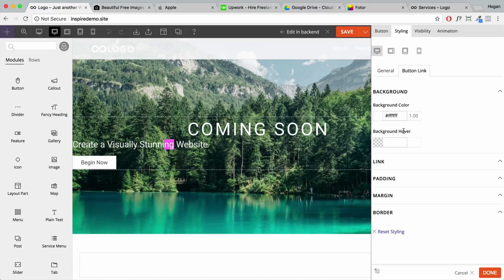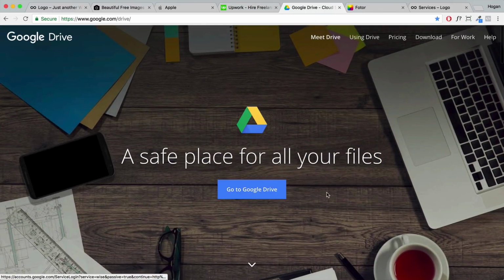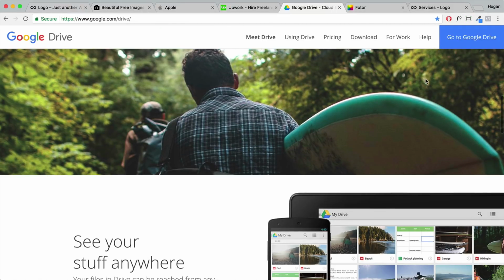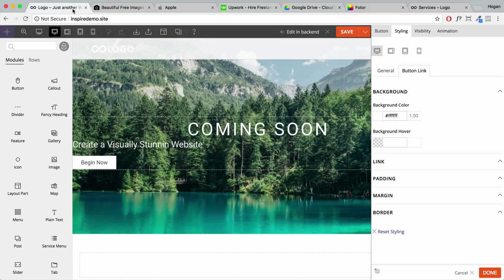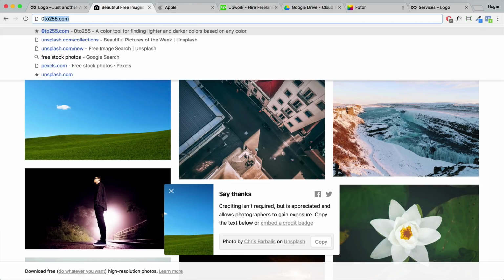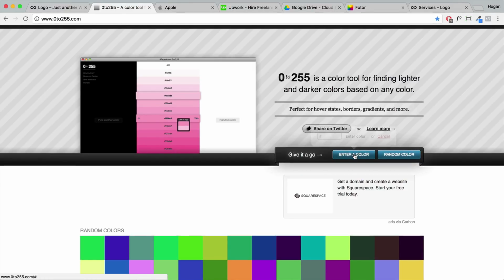So for the background hover, we want to give a nice little effect when you actually hover over the button. So for example, if you go to Google Drive, if you actually hover over the button here, it goes darker. A lot of websites either go darker or lighter. For this example, we're going to go darker. All right, so for the background hover, what we're going to do is go to 0 to 255, and then enter in a color. We're going to set in the white color.